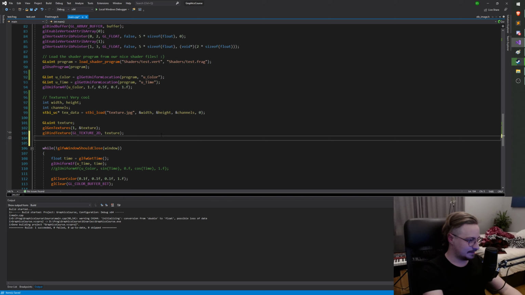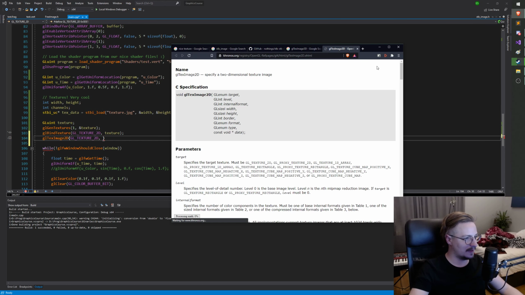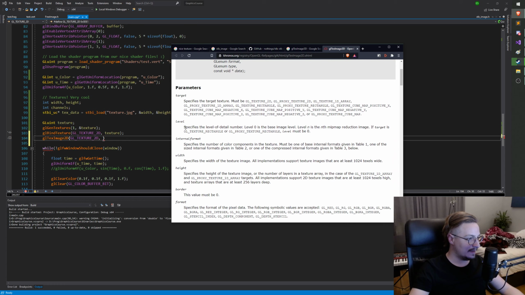How do we put data in it? That's with glTexImage2D. First, it has a target, and just like with the buffer data, it's expecting which slot we want to put data in, and that's GL_TEXTURE_2D. Then it's level. Let's actually check the documentation just to make sure that we're getting this right. Specifies the level-of-detail number. Level 0 is the base image level. Level n is the nth mipmap reduction image.